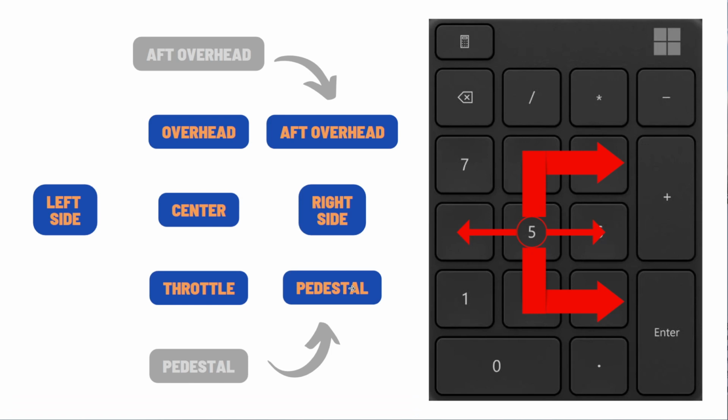So what that means for me is that from number 5, my center position, I can use number 8 and number 9 to go up. Again, from number 5, I can use number 2 and number 3 to go down. And from number 5, I can use the left side to go to the captain view, number 4, and the right side to go to number 6, the first officer side. Okay, so number 4 for the captain, number 6 to the FO.